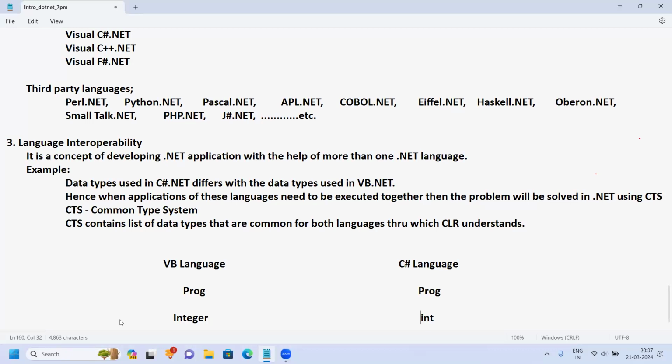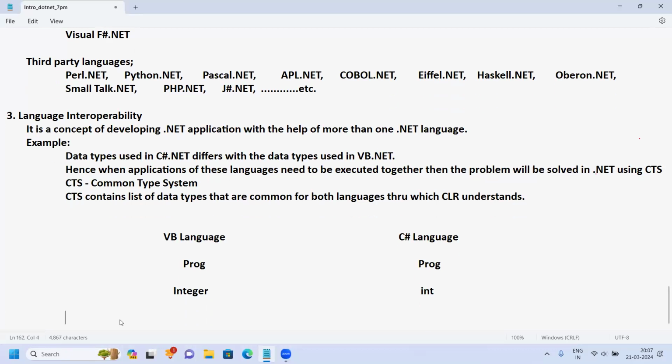And now the question is, how does VB understand int? Because int is a part of C#, and Integer is a part of VB. If you ask C# to understand Integer, C# says, I don't know anything about Integer, I know only about int. If you give int to VB, VB cannot understand what int is. Then the problem starts. Then how will you ask them to share?